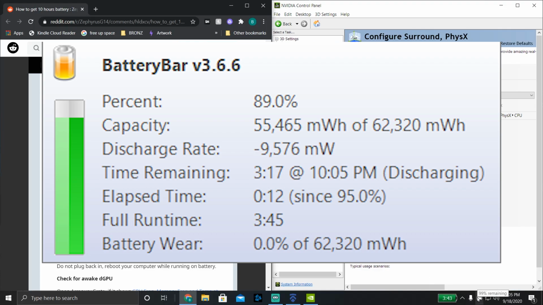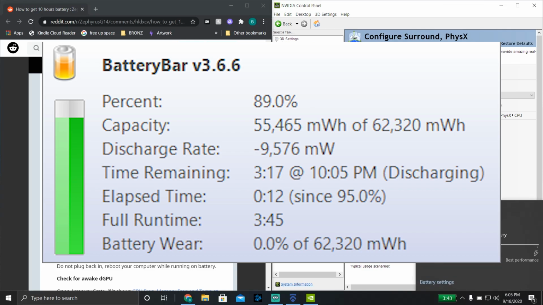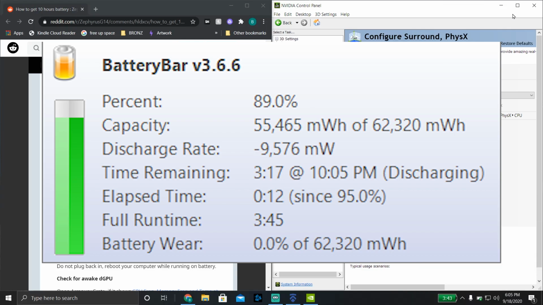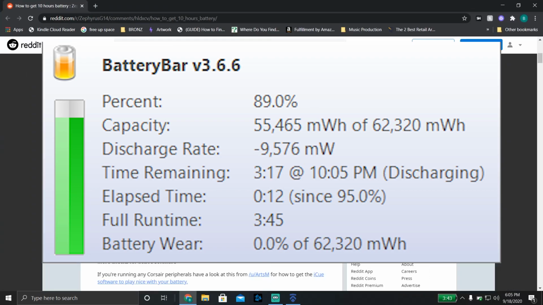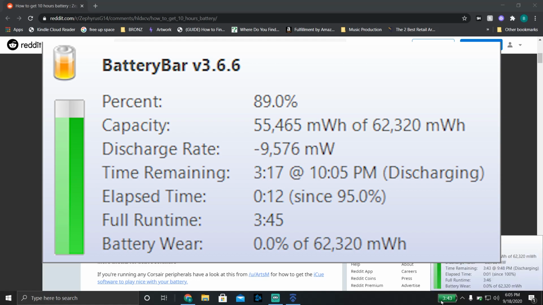But this is the discharge rate I got, and I have seen it in the past dip down to around 8,000, 7,000, even 5,000. But for some reason, I can't get the absolute lowest because there are definitely some background tasks that I can't find. I'm going to keep searching for that, but this is definitely good enough battery for me, and it's good in general compared to Intel processors.